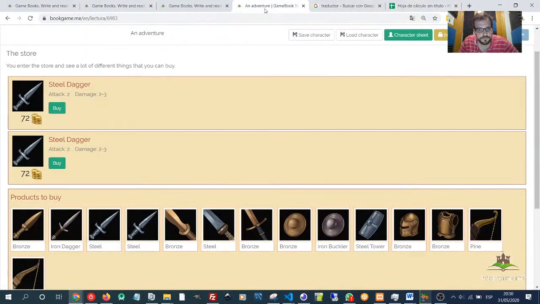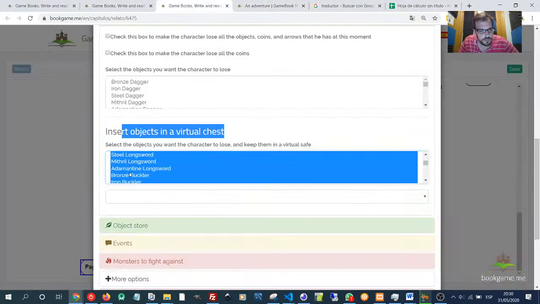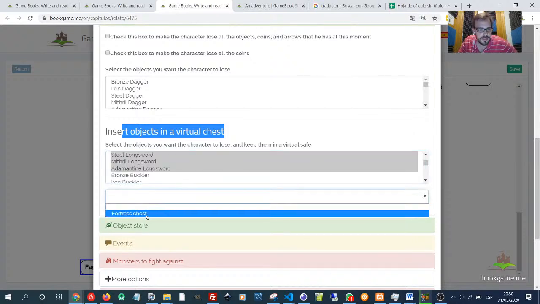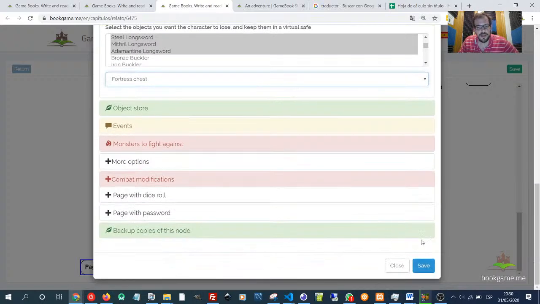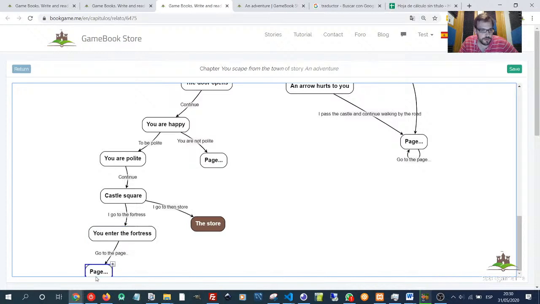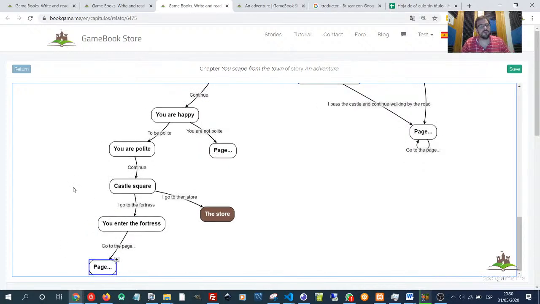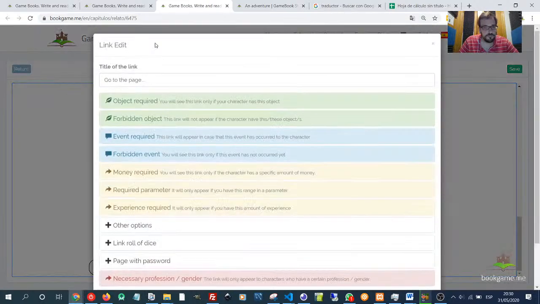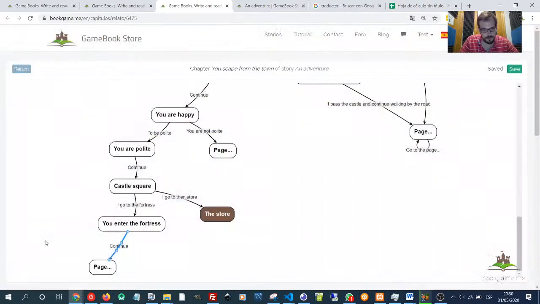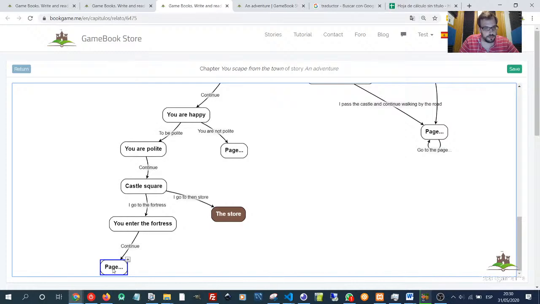Okay, long sword. Perfect. And you define that it's going to be entered in this chest. We click here and we save. In this space, your character will lose all these objects, but will be able to recover these objects on another page. We are going to click here and say continue. Save. And we are going to explain a little bit.